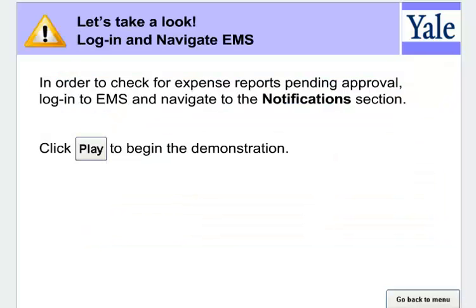Now I'll walk you through a short demonstration of how to log in and navigate within EMS. Click play to begin the demonstration.